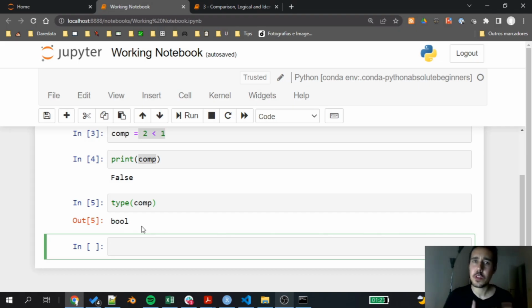Okay, so other comparisons, we've seen greater than, less than. We also have less than or equal, or greater than or equal, and that's super simple to do.